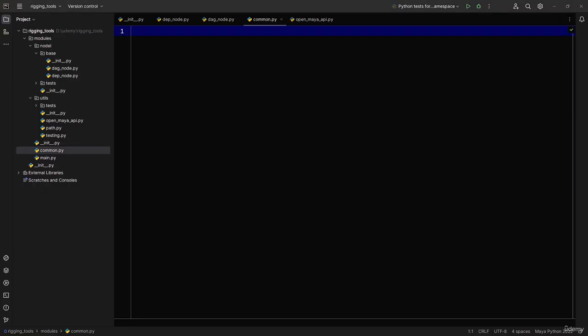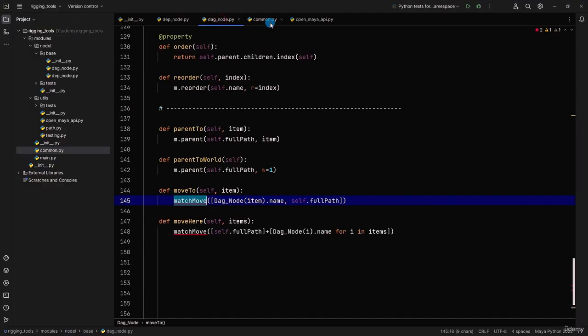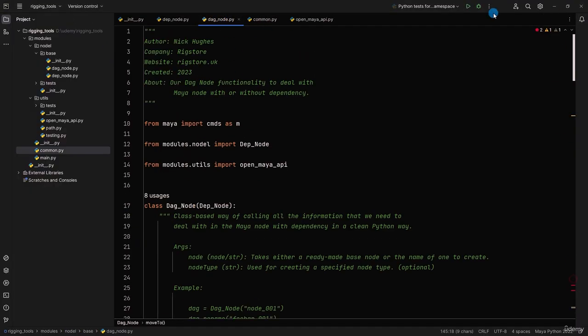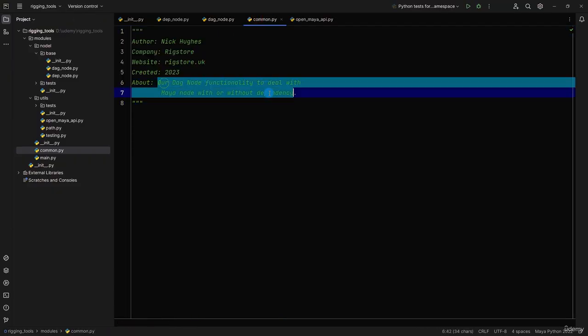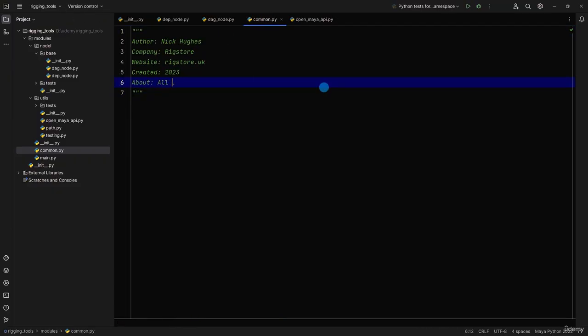And now let's write ourselves a little doc. Let's copy over our docs from here. And we will just say that this will deal with all common needed functions. All right, and what we're going to need in here is we're going to need to import Maya commands. Let's sort out our inputs.